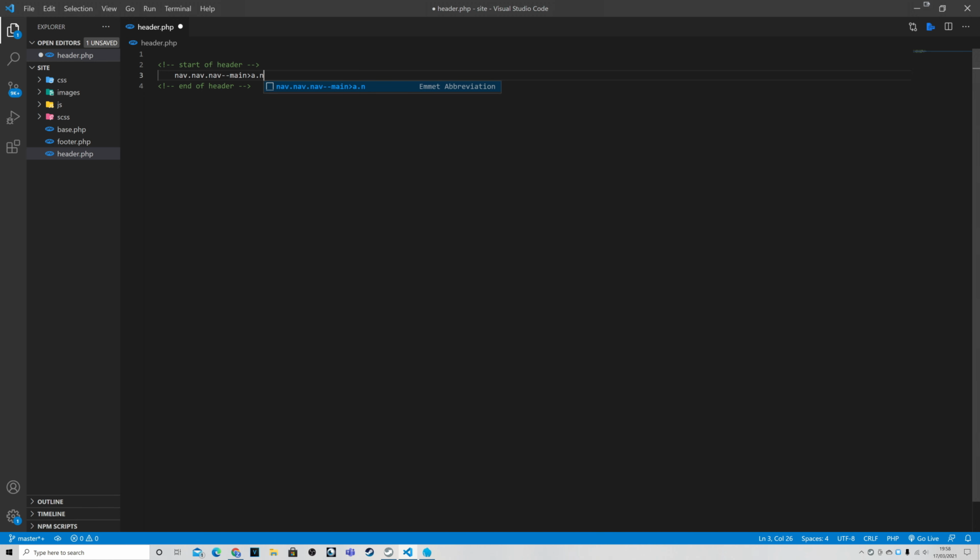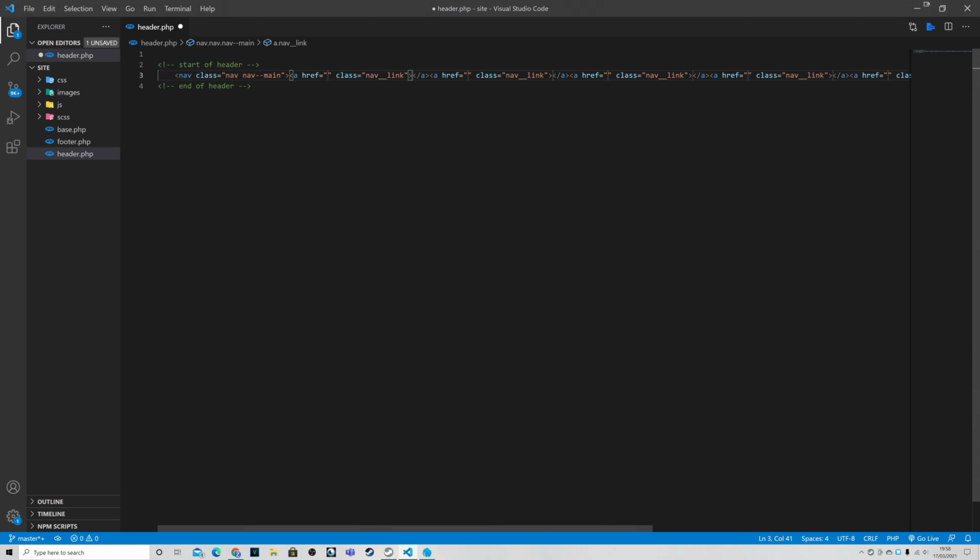Then we're going to give it children, and that is the anchor tag with a class of nav_link, because this is the element from the block nav, which is why we have the nav in there to represent the parent. And then we want 7 of those, and we just do times 7, and then we press enter, and it comes out a bit messy, but don't worry, we're going to clean it up.